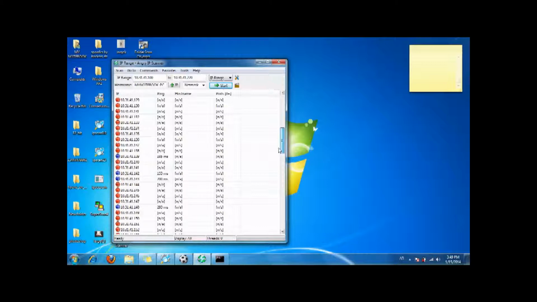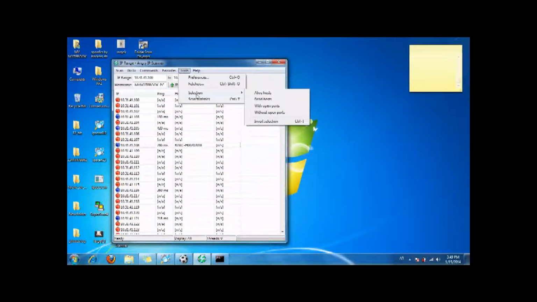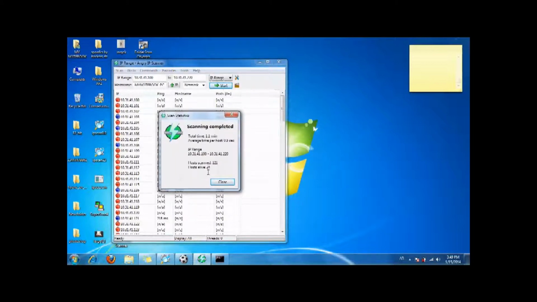There are many options to configure with this tool, Angry IP Scanner, which you can see. Here you can add anything you want, select a live host or dead host. And here also. Okay, here we are. It displayed a scanning completed message, and it shows in detail which hosts are alive and the total time it takes to scan and so on.